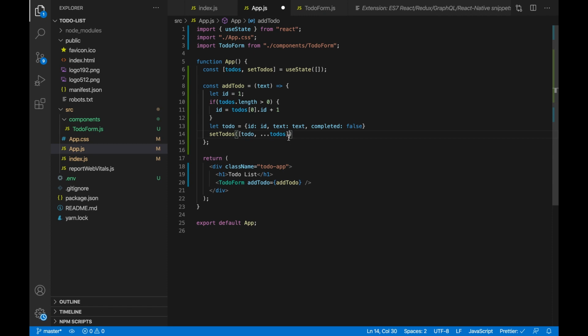Okay, so we can also do it this way, set to-dos and then just pass in the to-do, but that would add it at the end of the array, but we want it at the beginning, so we can just find the biggest ID and plus 1 to it. So that's why I'm doing it this way. So I'm putting the to-do first and then getting a copy of the state to-dos and adding it inside the array.